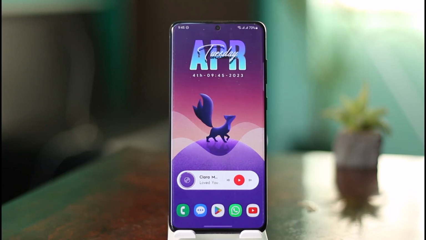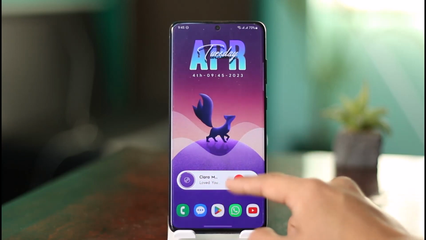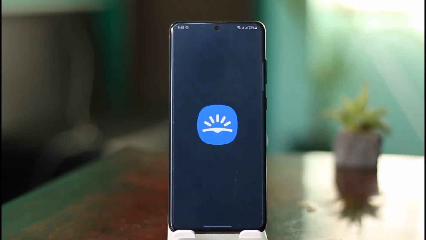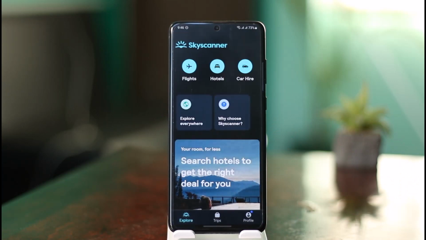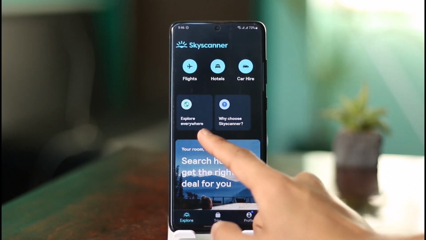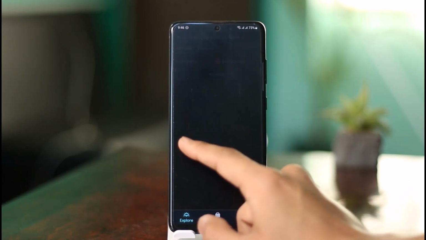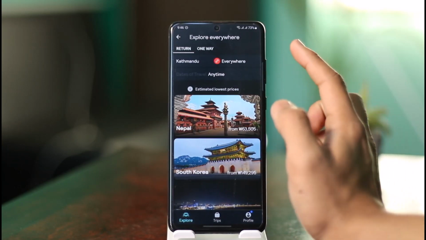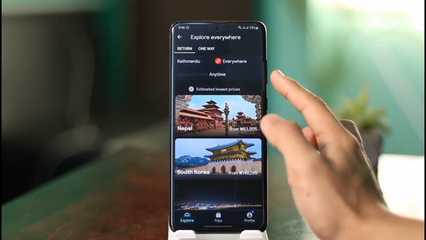In order to do a whole month search on the Skyscanner app, all you need to do is simply open up the Skyscanner app, and maybe you want to search the whole month and best of the deals for that specific month. Then after you open the Skyscanner app, you'll basically find the Explore Everywhere button over here. So just click on the Explore Everywhere button, and then here you can see your current location, and then here you can see anytime.